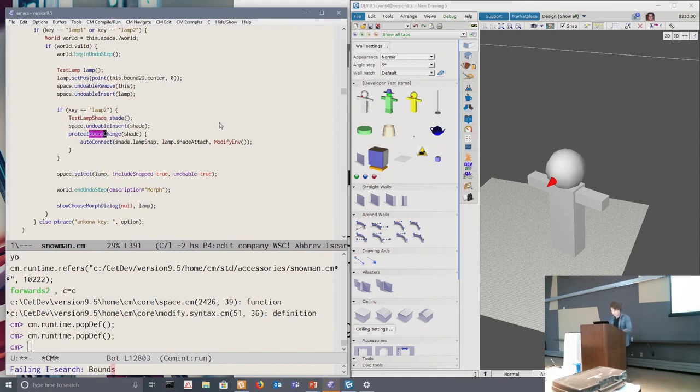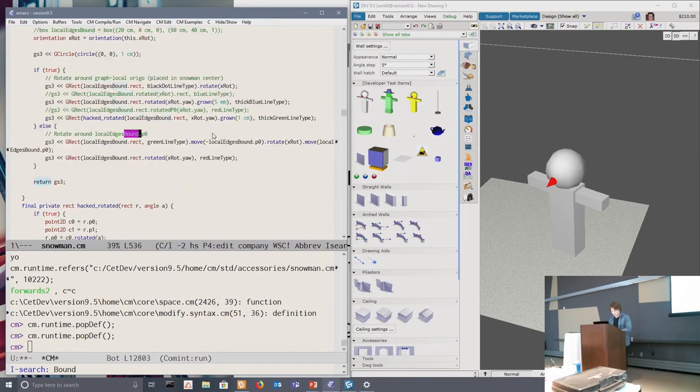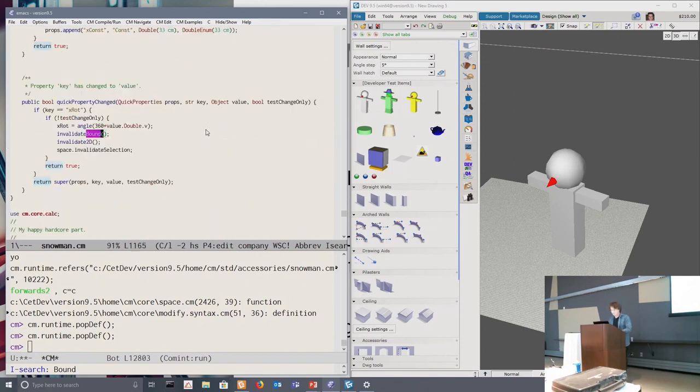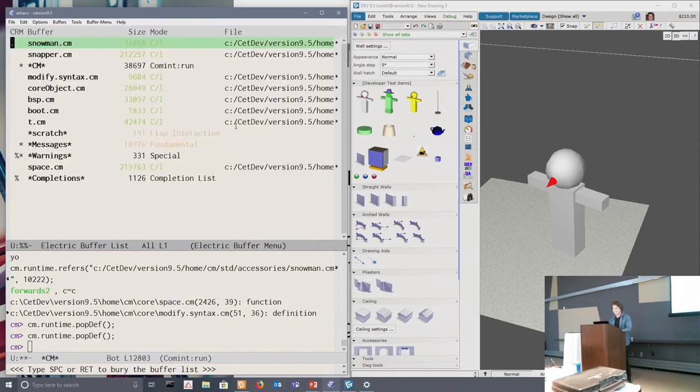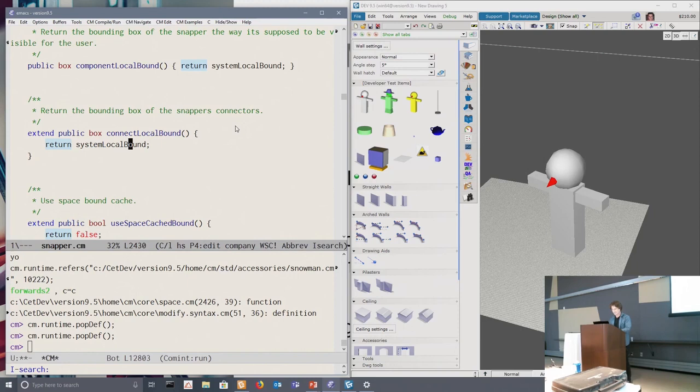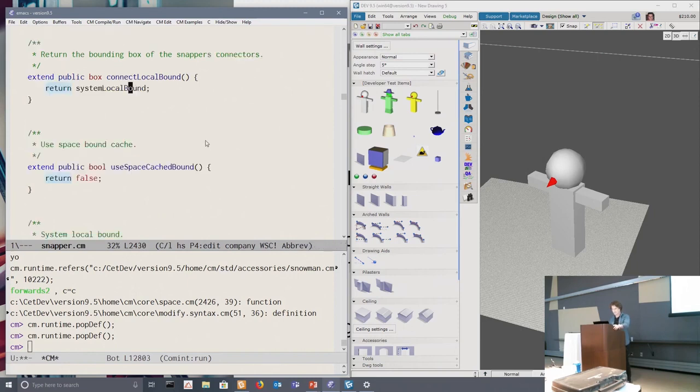Let's find it. I don't think it is. I don't think it is because I just looked. Oh, yeah, I didn't change this. So, yeah, no, this is false. If you want to take advantage of this, if you're sick of caching your bounds, just turn this flag on, and make sure you're invalidating your bound when you need to. Super handy. Space will take care of it for you.